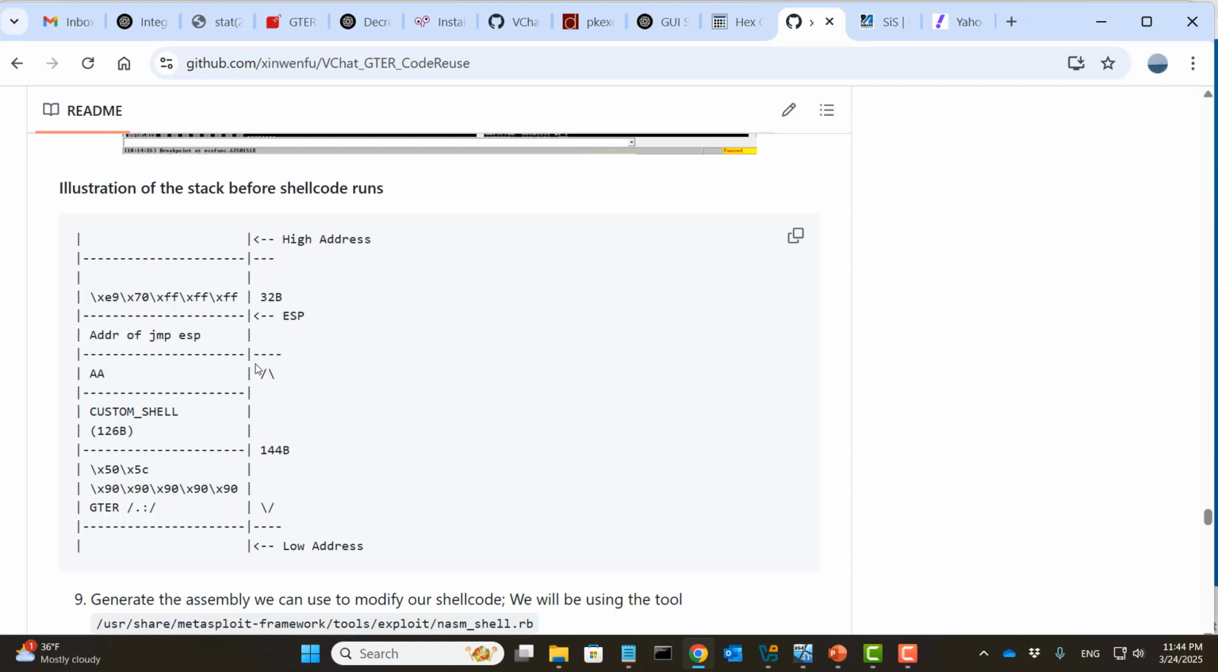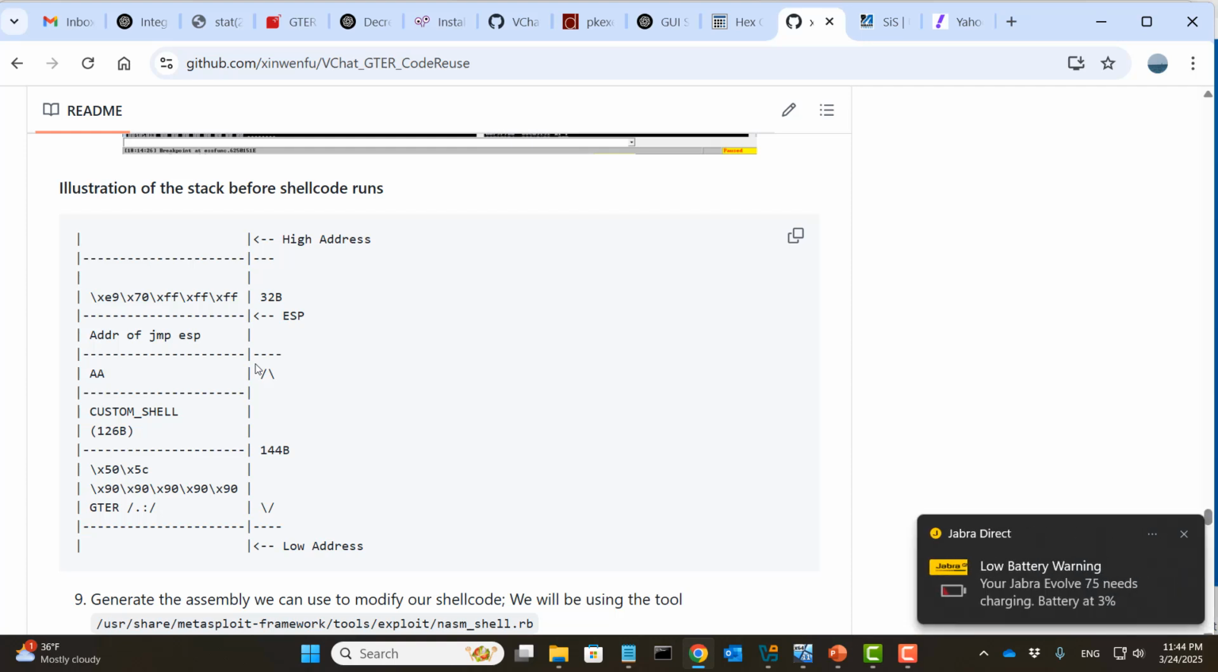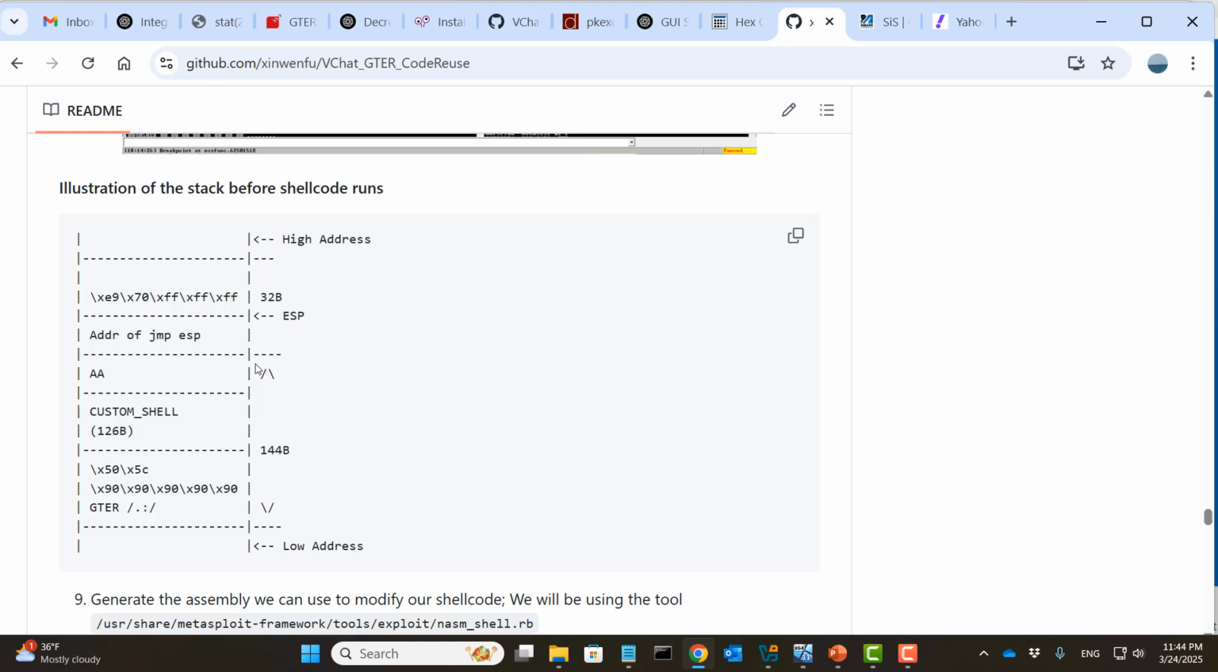Okay, and so it's low battery. I have to plug in my microphone power. So now it should be fine.